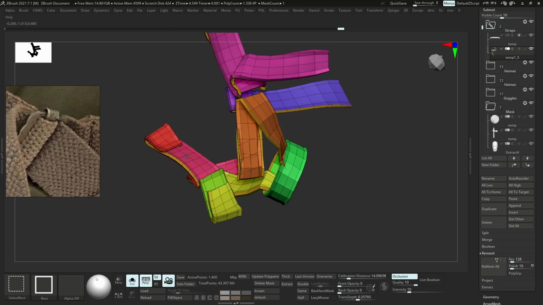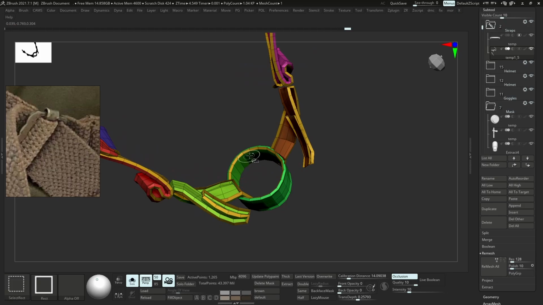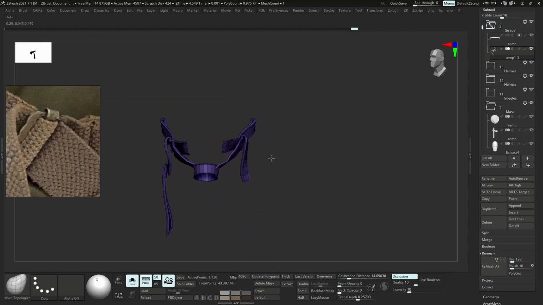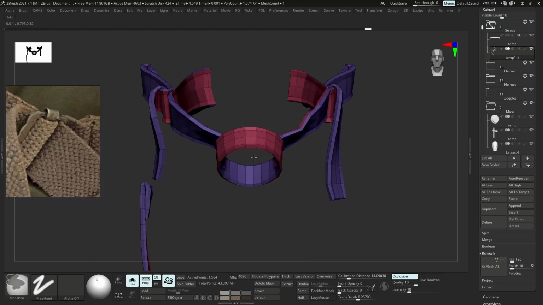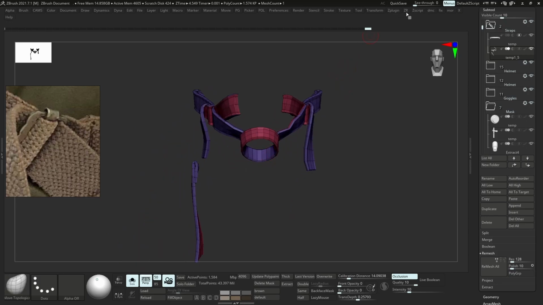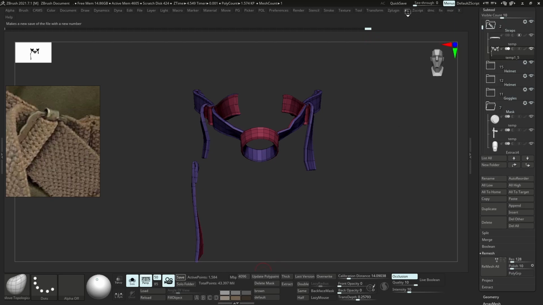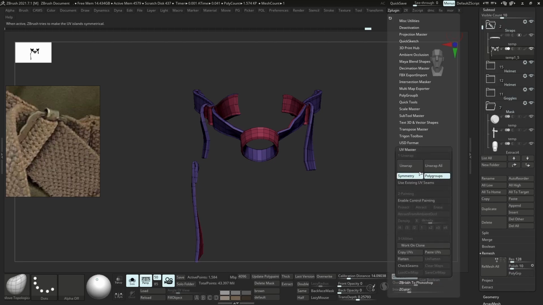And select all the back groups. Let's do it like that. Plugin. Let's do a save first. And go to Z plugin, UV master, and select poly groups and unwrap.